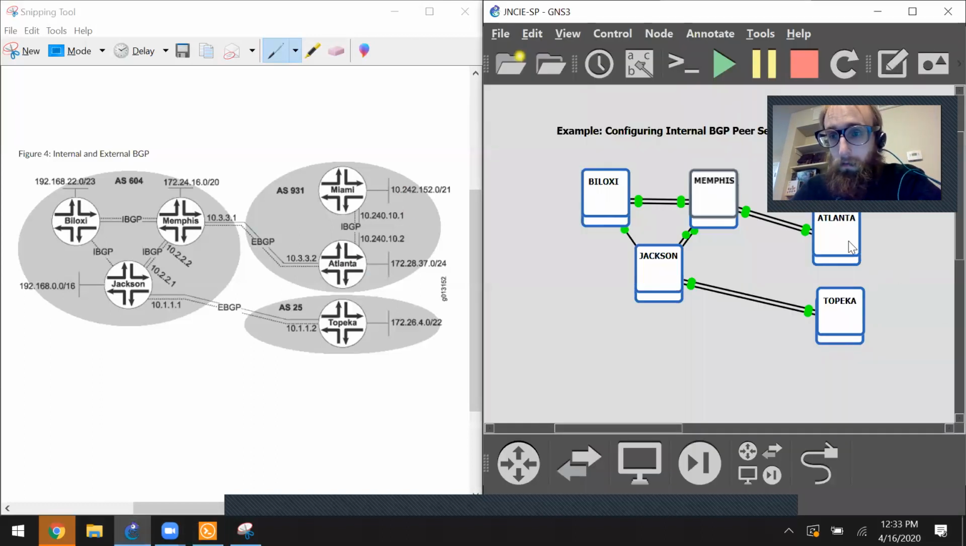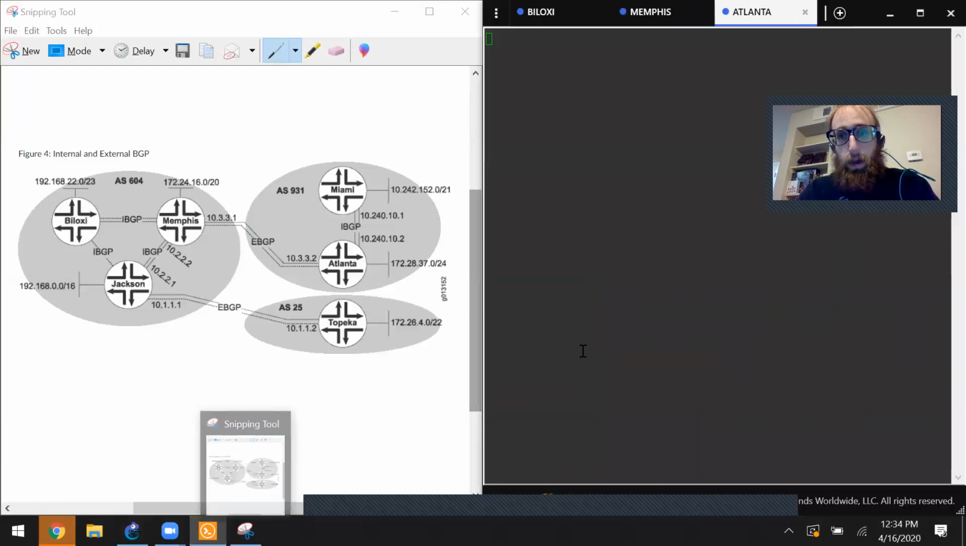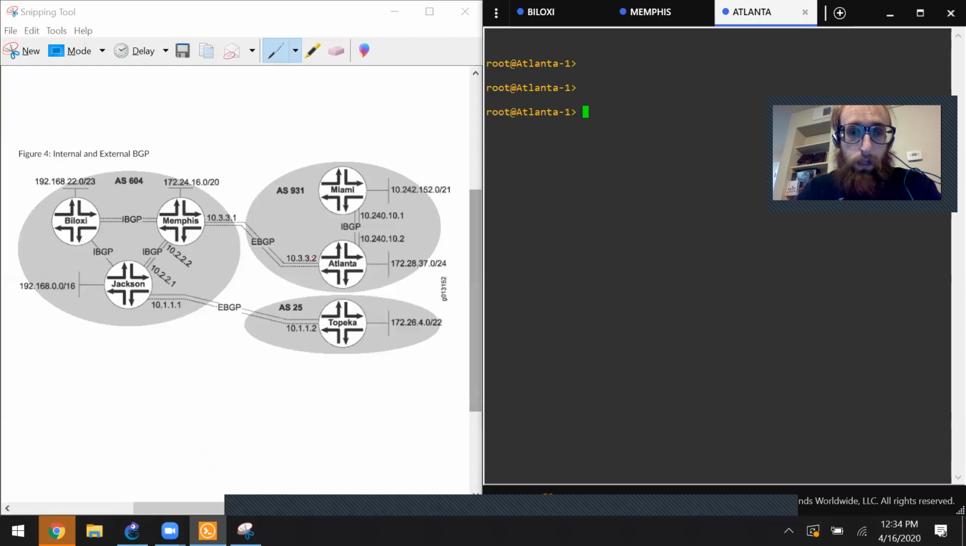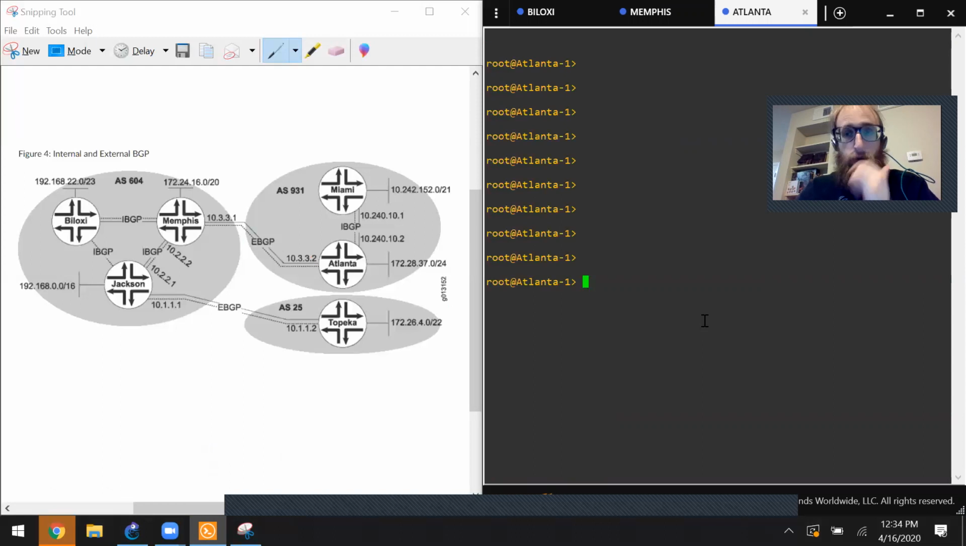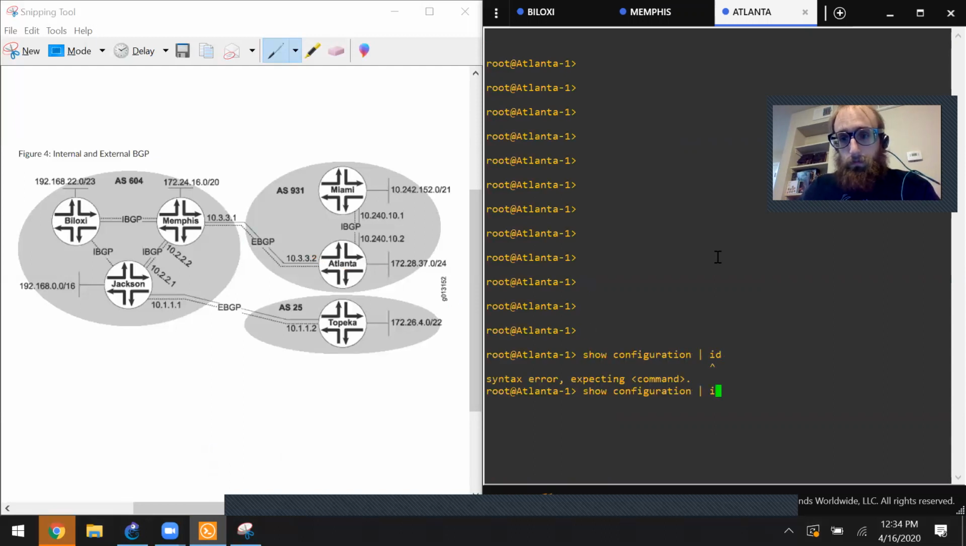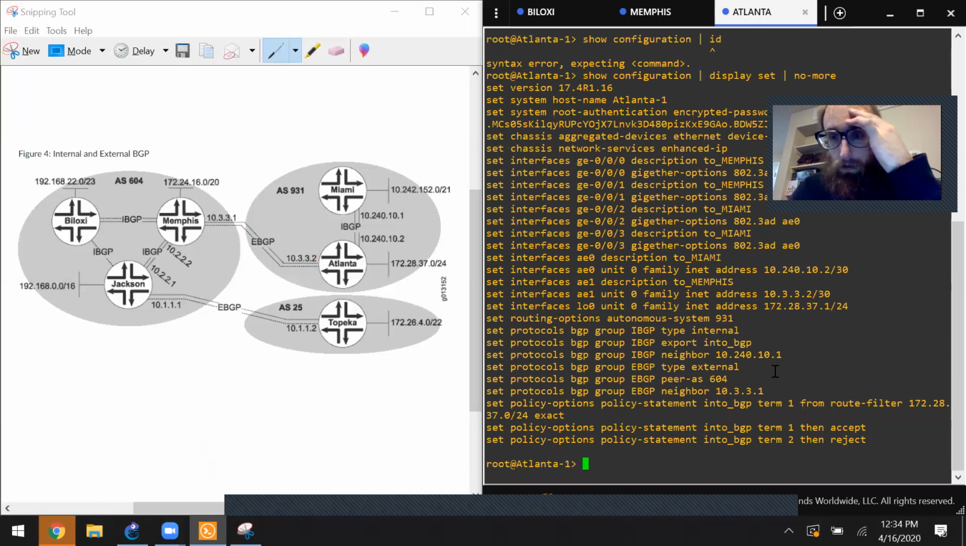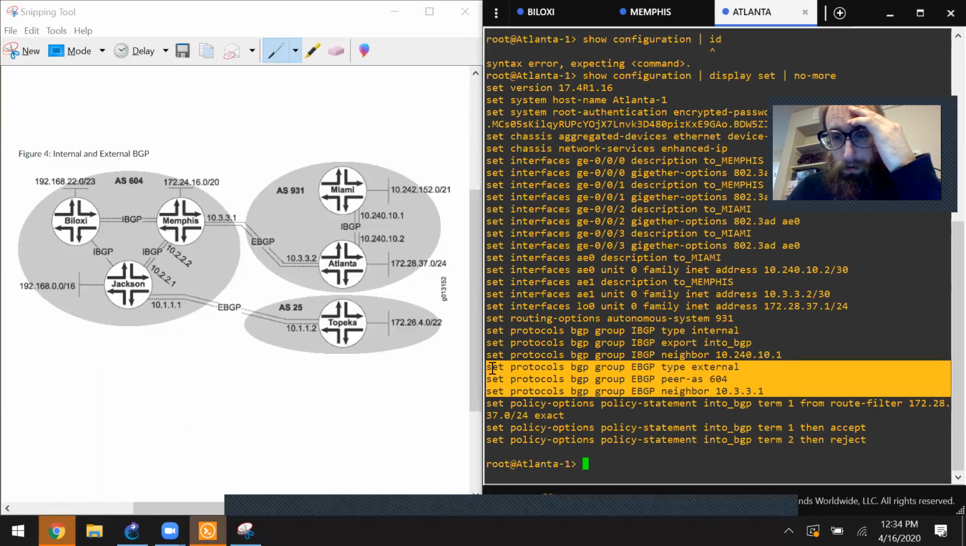So let's take a diversion out to Atlanta and see why this route is not being received as well. I have a feeling it's the export policy from the routing table to the routing protocol, because it's going to be receiving it through the BGP routing protocol. If it hasn't been exported on Atlanta from the routing table into that protocol, very clearly it won't receive it. So yep, nothing is being exported into BGP here.